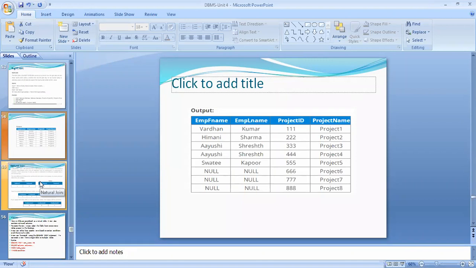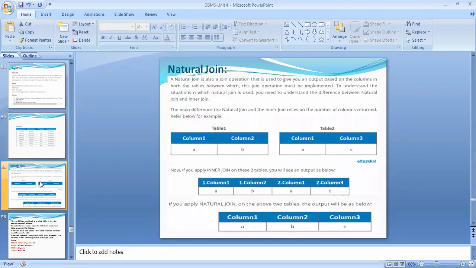Now, let's see the natural join. Just now we have seen the inner join, full outer join, left outer join, as well as the right outer join. Then there is one more concept, that is the natural join. Natural join is also a join operation that is used to give you an output based on the columns. Yes, it's also one kind of join. But what's the difference between these four and natural joins?